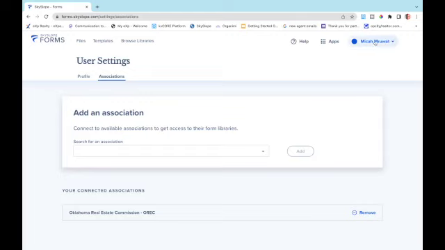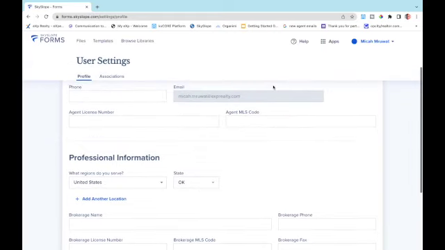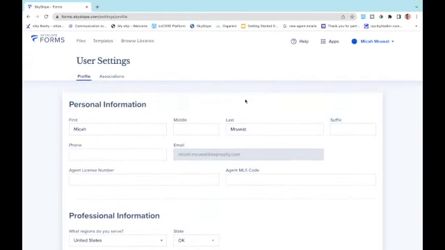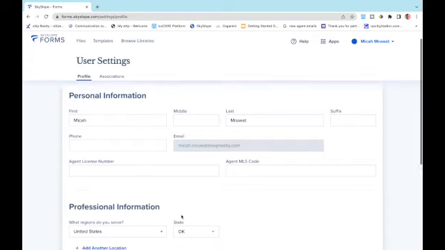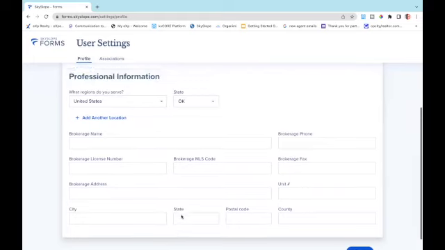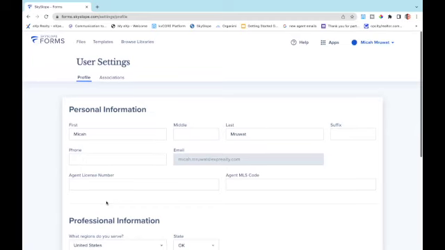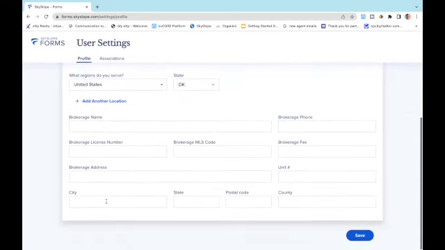So again, you can do so up here at the top where your name is, drop down, user profile. Now, if you want to set up your profile, the perk to that is that you're going to automatically have your information filled in anytime it's needed on one of your documents this way. You can also set up your brokerage information the same way. You're just going to fill in these fields and then that information will be automatically applied to your documents. Click Save at the bottom.